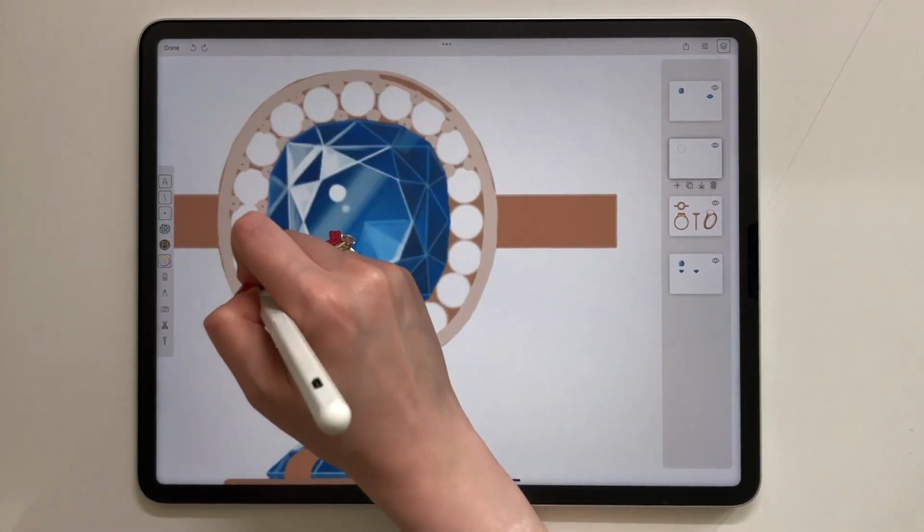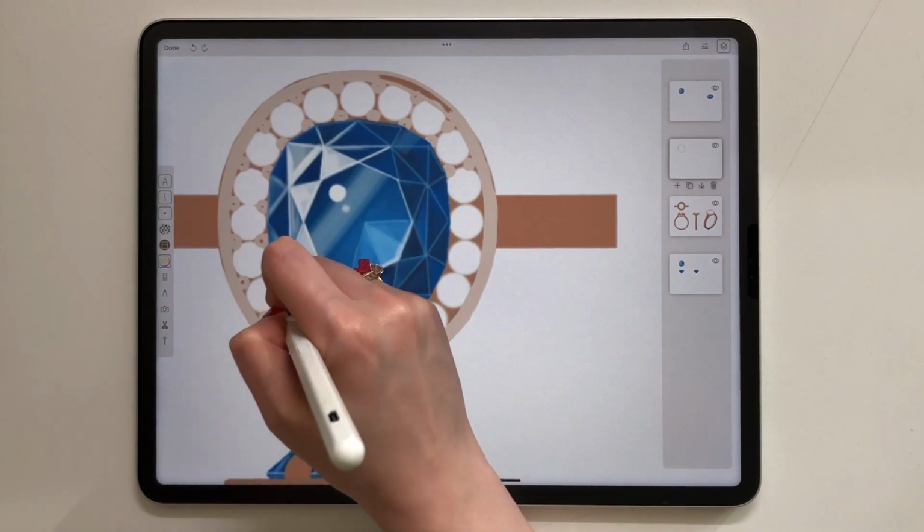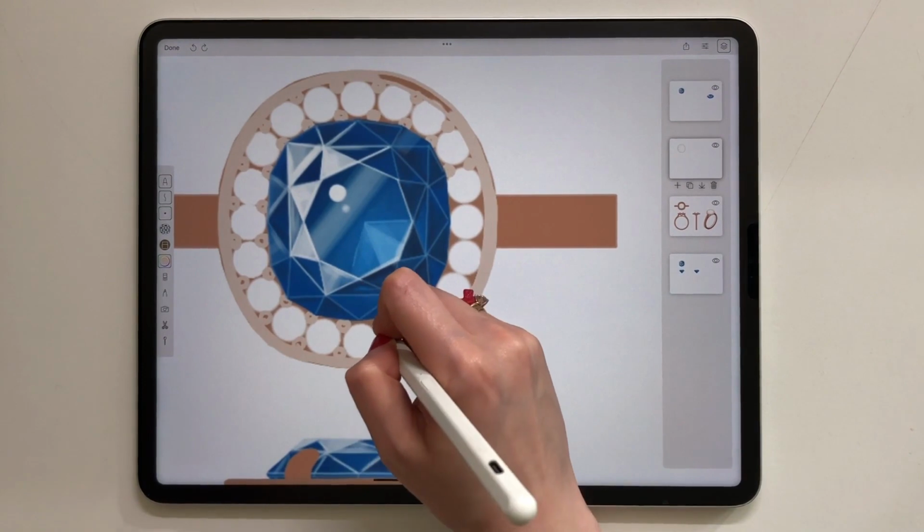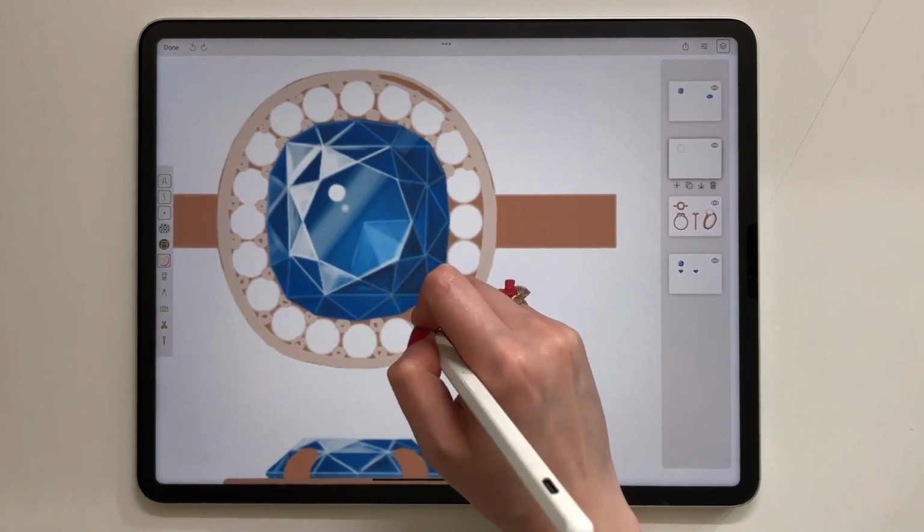So here I am adding the prongs. It's just going to look like circles of metal between the stones, holding them from both sides.